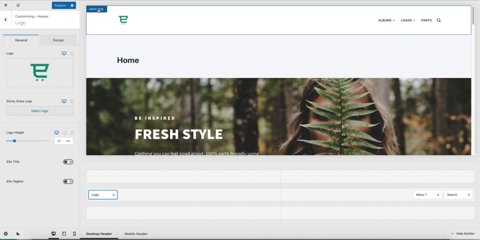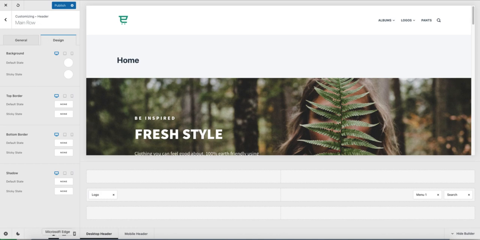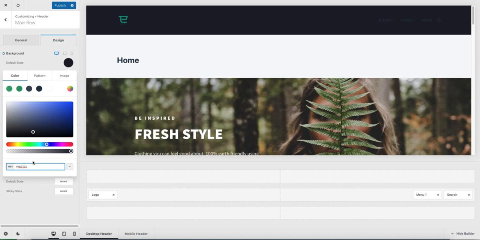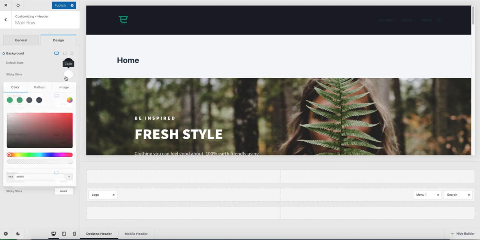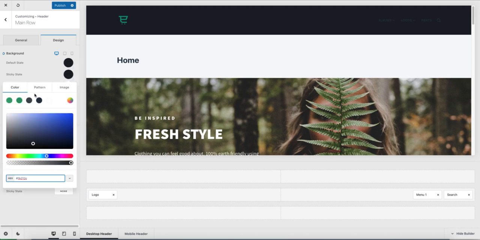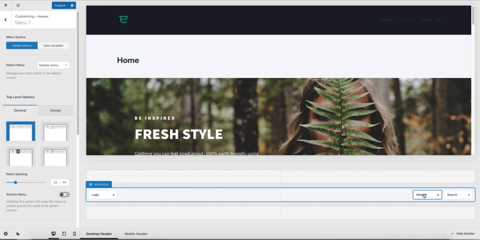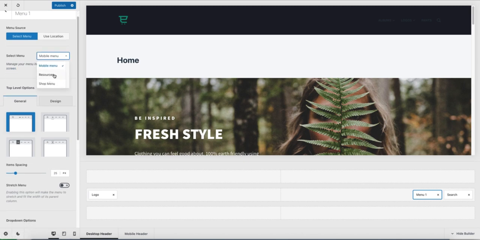Next one, I'm gonna change the color of the header. I'm gonna click on the main row, design, and the background color for the default state. I'm gonna put this color here. If I want the sticky color to be the same, I'm gonna also make the sticky color the same. Now, as you see, the sticky header also uses the same color. Next one, I'm gonna click on the menu. I'm gonna select which is the main menu here, shop menu. And here I can make some top level design options.